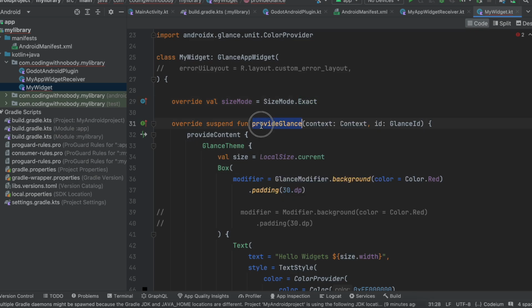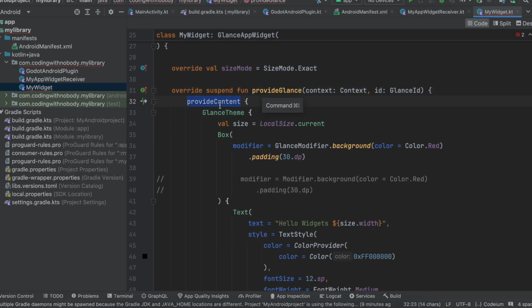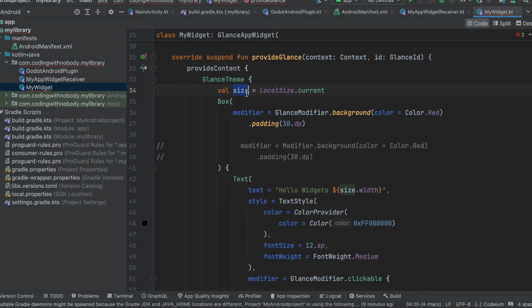So here we are overriding this provide a glance. Okay, and again, this is boilerplate code. We have to use this provide content, then the glance theme, and here I'm actually getting the size. Now here I'm using a box. It is kind of like a div in HTML. Okay, and here I'm just giving it some background color as well as some padding.